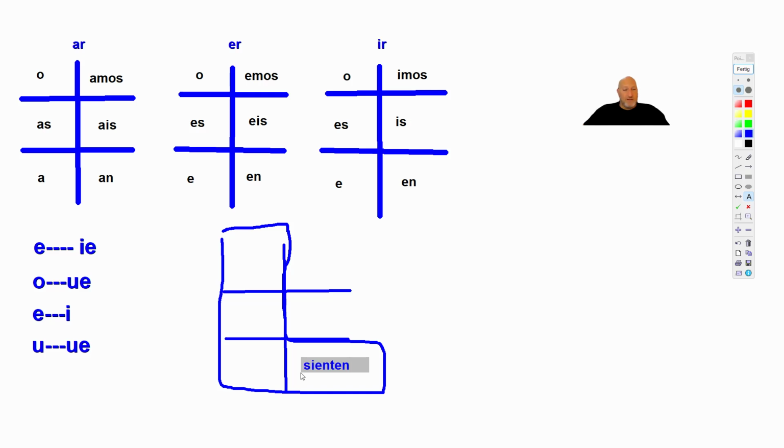Sienten. So I have only changed the E into an IE in these boxes over here. Never here and never here. How many verbs do we have in this box? Loads. We will have to discover them, practice with them. There is no way you can guess if a verb is stem changing only by looking at it. It's something that you have to practice.